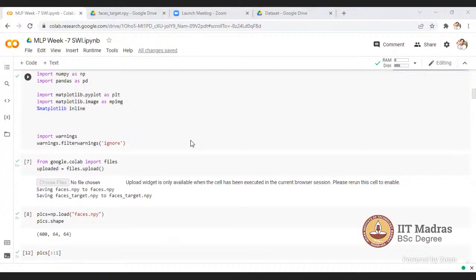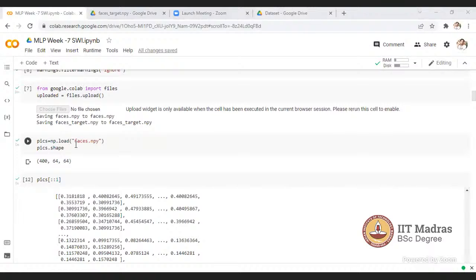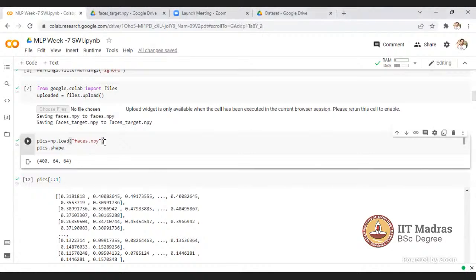Since it's a numpy data, just use np.load. Just import numpy as np, and you can use this one. I think many of you will be struggling to load this one. Are all of you done with opening a Colab notebook and mounting your drive?